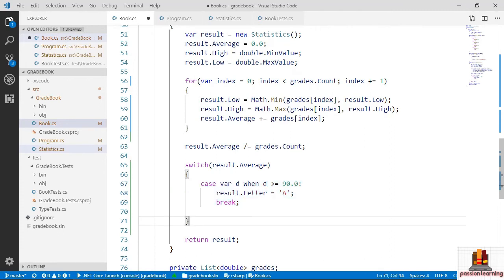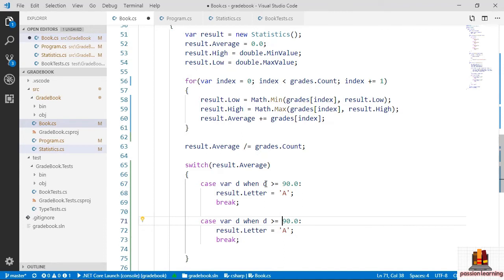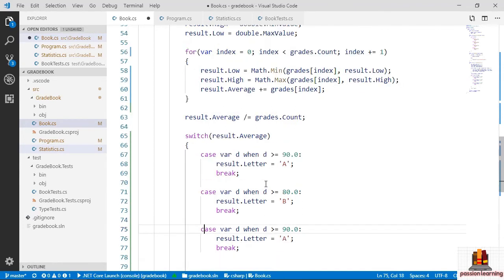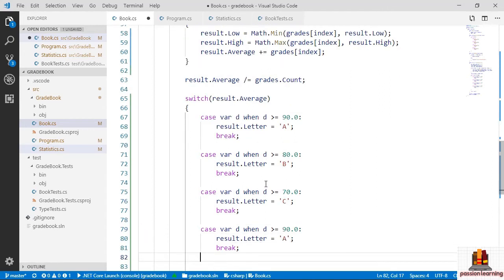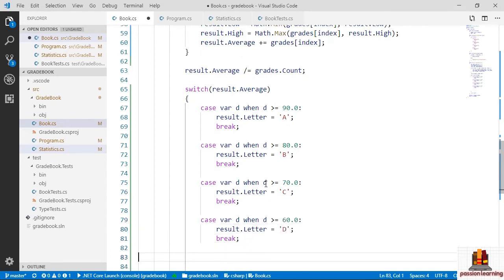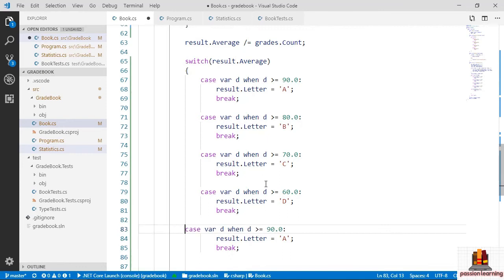Now let me copy these few lines of code. So I can say case d, and when d is greater than or equal to 80, let's use a B. I'm going to paste one more time. When we are greater than or equal to 70, that letter grade should be a C. When we are greater than or equal to 60, that's a letter grade of D, which is getting bad, but it's not quite as bad as getting an F, and we will just make that the default case.